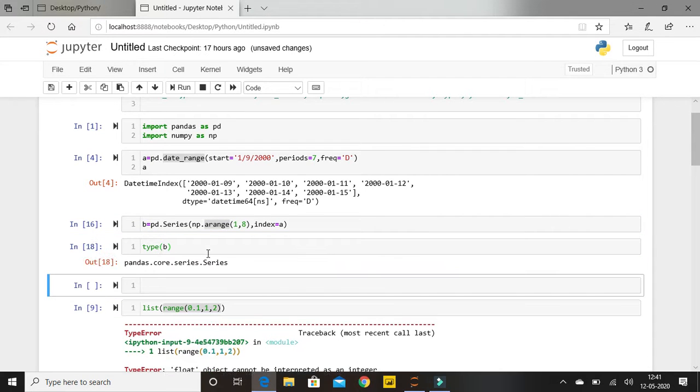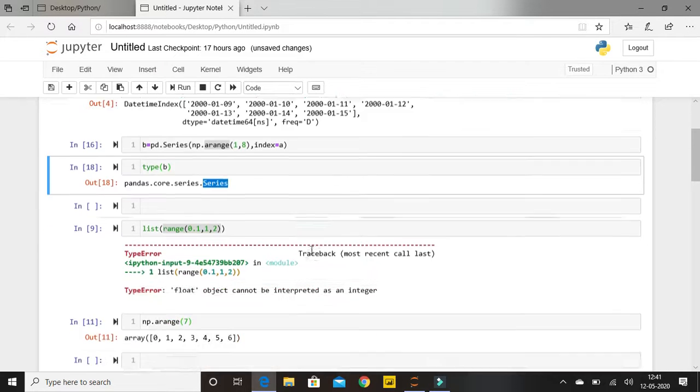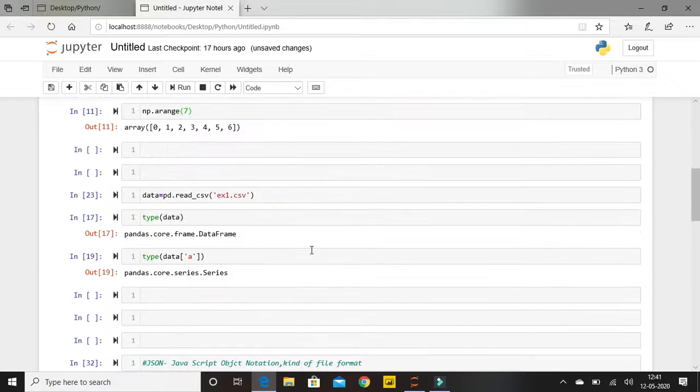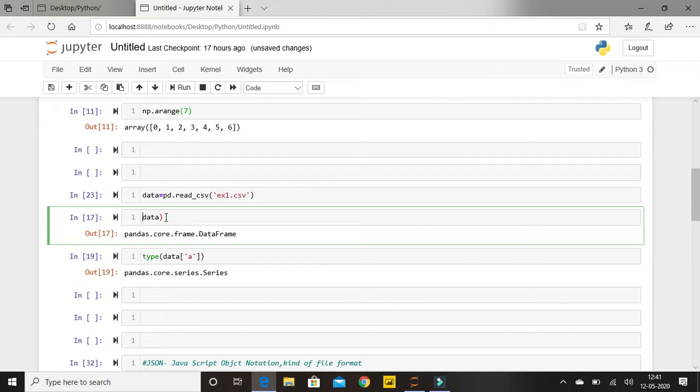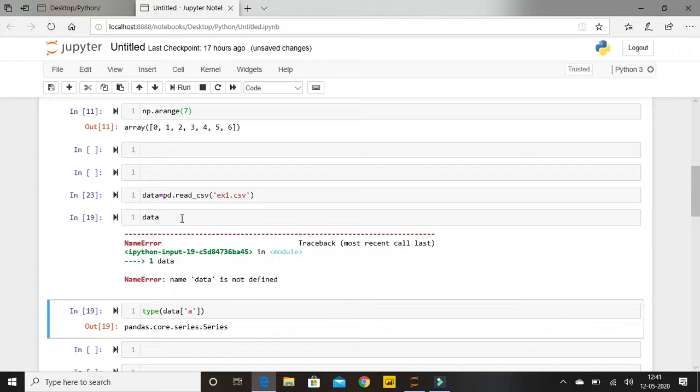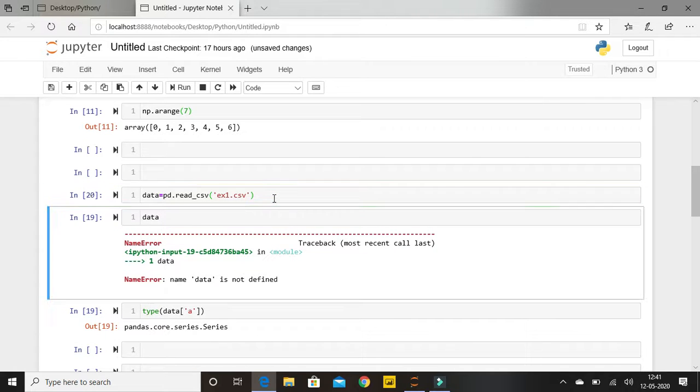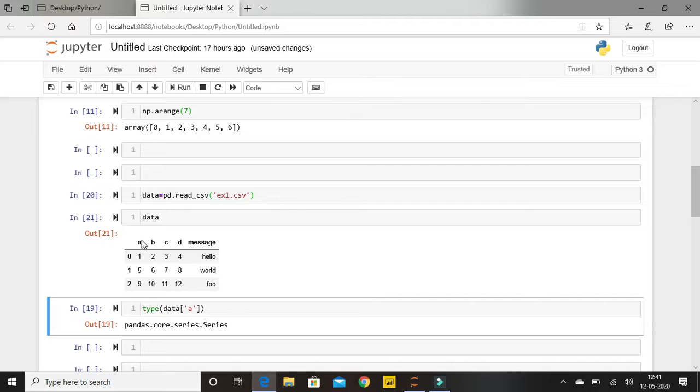So this is a series data type. We have also discussed the data frame data type, which will be in tabular form. Let me just show you this. Again, I'll discuss data frame. What I've done is I'm reading my ex1.csv, and so this is my data. I've just read my ex1.csv into this data type, data frame.